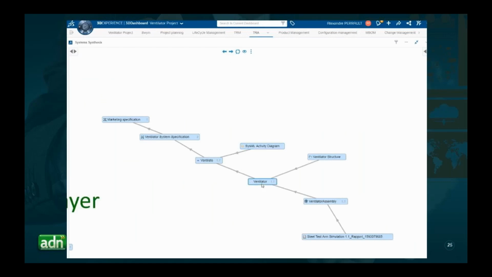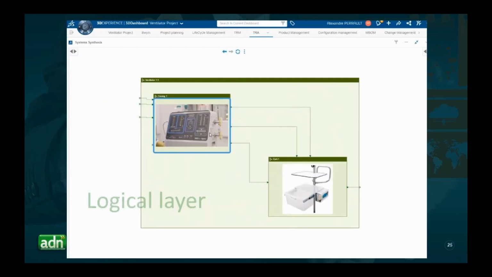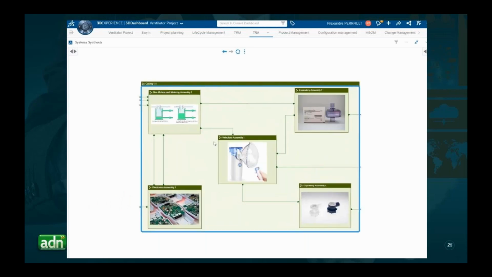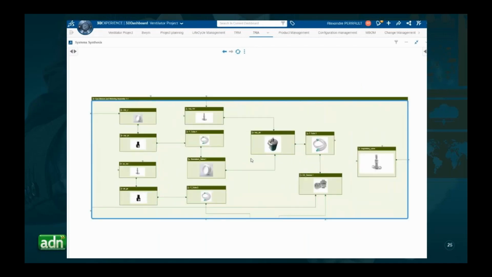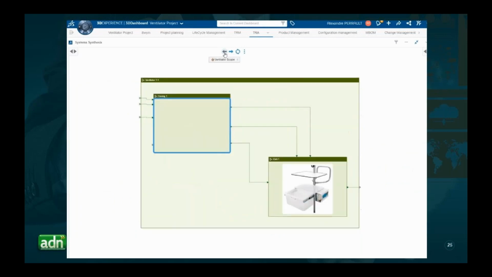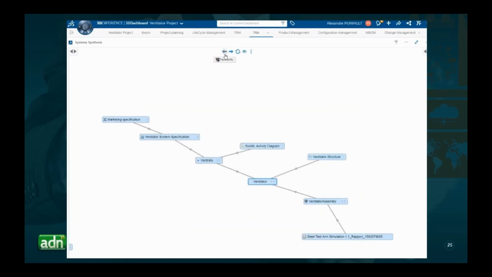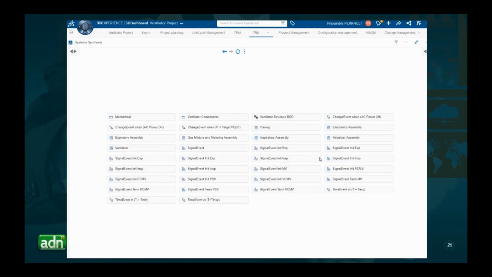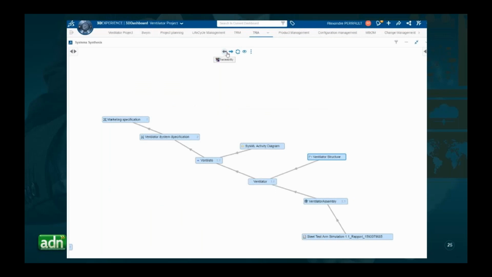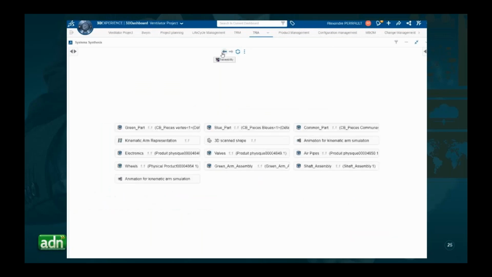We can also browse the logical layer that we saw in the previous video, where here we can see the components. Those are just examples because there are many things we can trace. So we go back, and we can see that we can browse other systemic diagrams. Here we can see block definition diagrams with the system architecture.